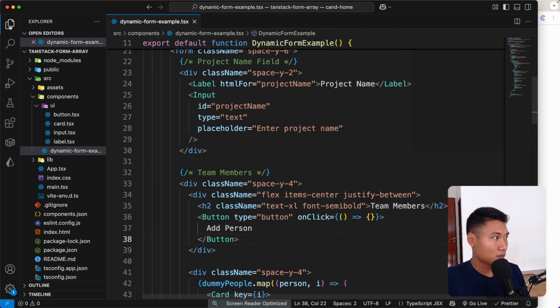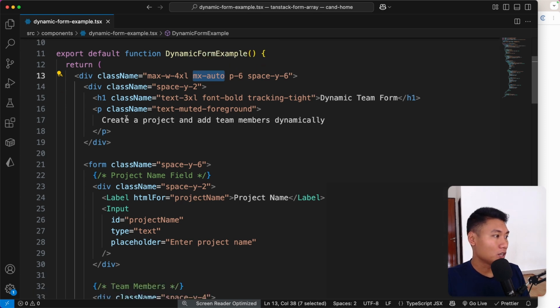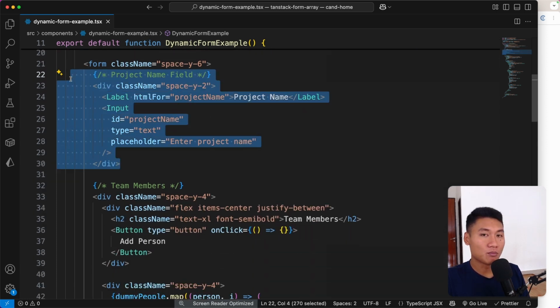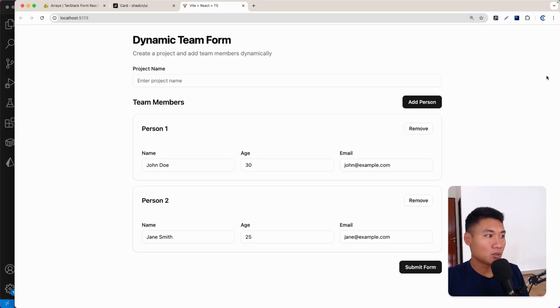So let's take a look. So in here, the first thing is we're wrapping everything inside a max width 4xl and setting that to the center with mx-auto. And also here we have this title and description basically, right? H1 and P tag, and also finally this is the form. The first thing is we have this project name field. So in here we have the label and the input, right? The label is project name, and as you can see in here, the reason I put htmlFor and id with the same value is because, let me show you right here. This is the result of the UI.